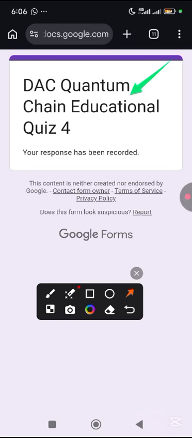And you can see it. Please ensure it shows like this. Your response has been recorded. So just by doing this, you're going to get 30 quantum energy points. That's the QE points. Then if you get all the answers correctly, you're going to get a bonus 10 quantum energy points. I believe that's clear enough.